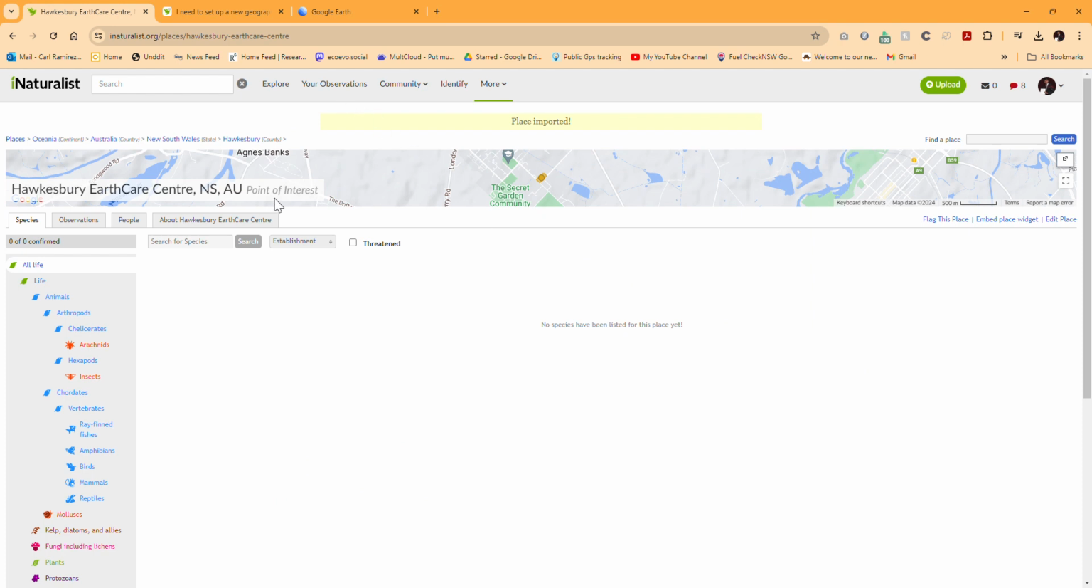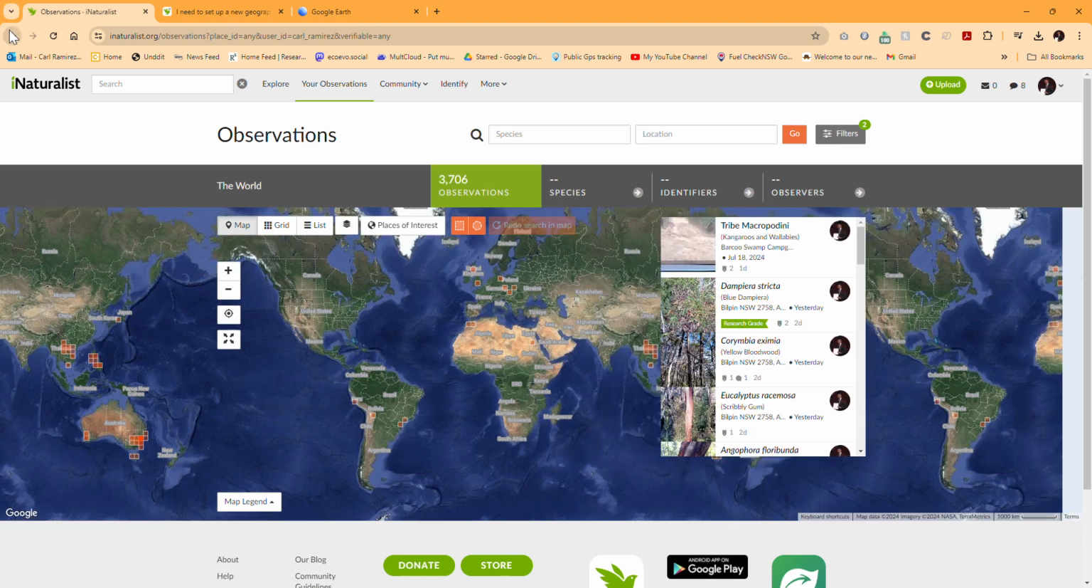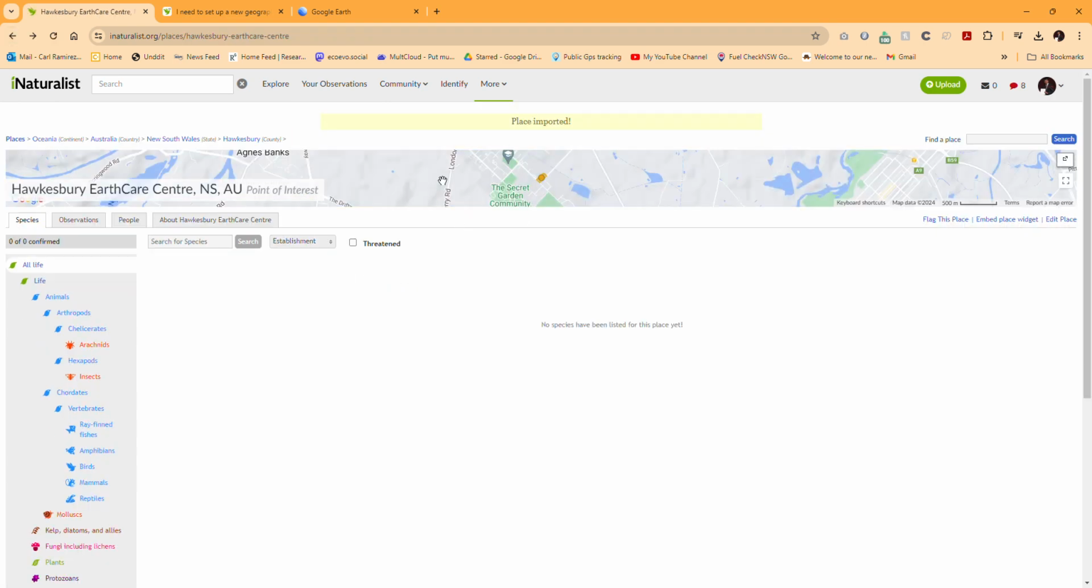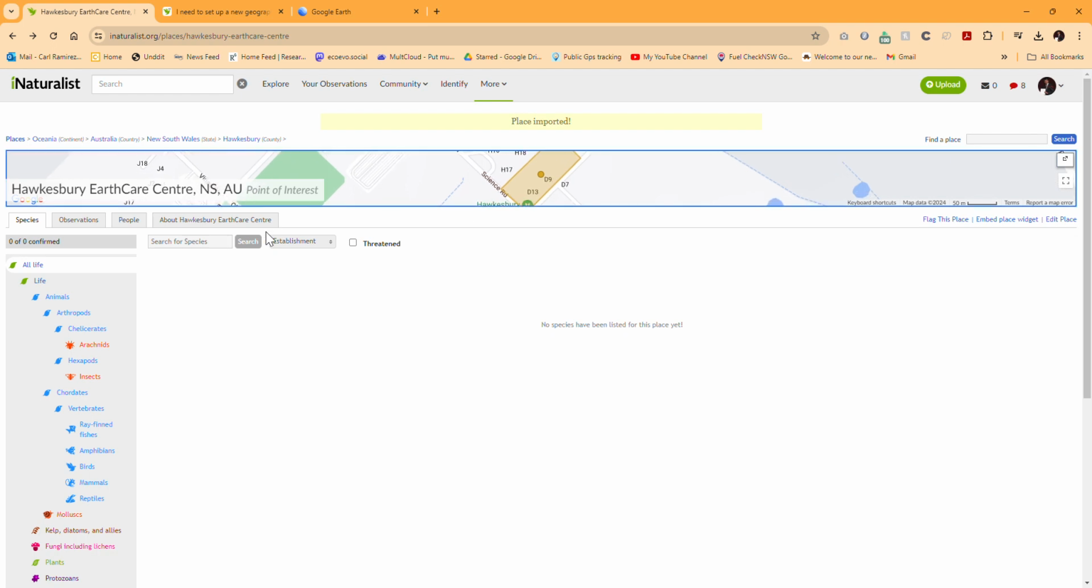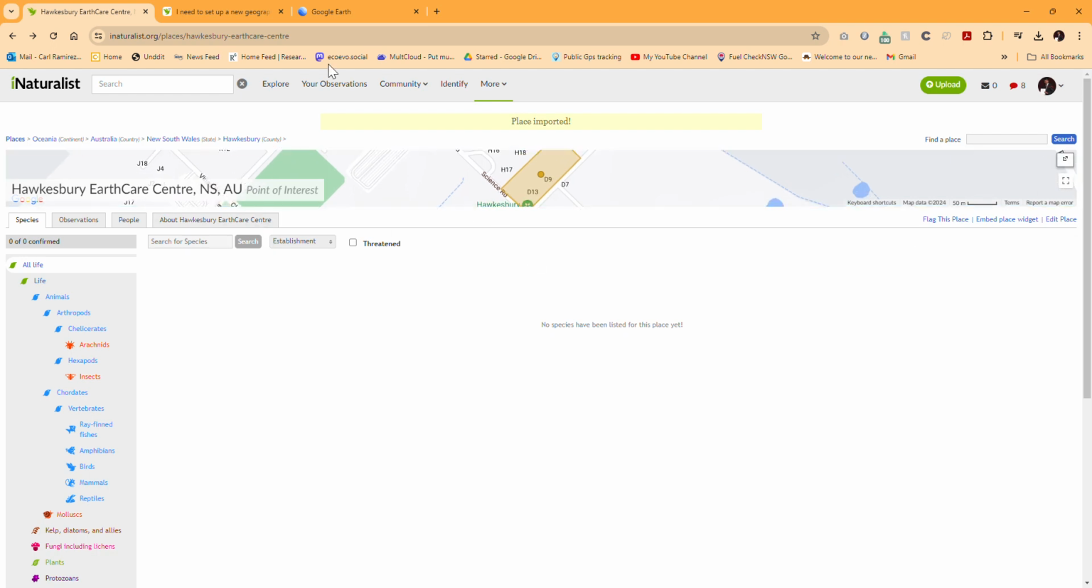Okay, now that this point of interest has been created, firstly, let's confirm its shape. Yep, seems to correspond to what we made using Google Earth. By the way, I find it easier to use Google Earth for Chrome than the Google Earth Pro app to do this.